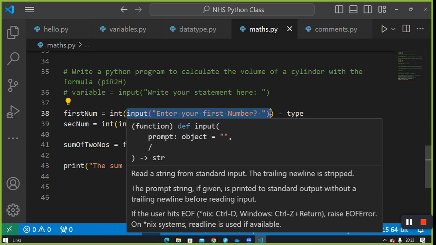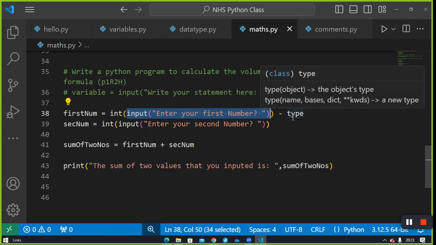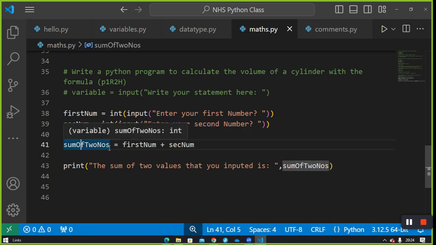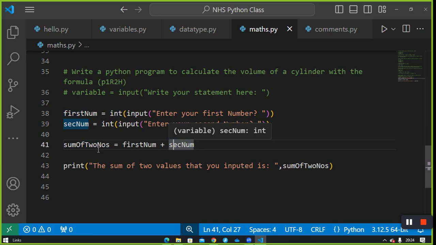Remember when we entered 301 285, it was giving us the answer of both as 301 285. But this time it's not going to do that again because we have already typecast int in front of the input. So also for floats. I've already typecast the int in front of the input for my second number, and I've come here to say sum of the two numbers equals first num plus sec num. Print the sum of the two values that you inputted is sum of two numbers. So let's run this.